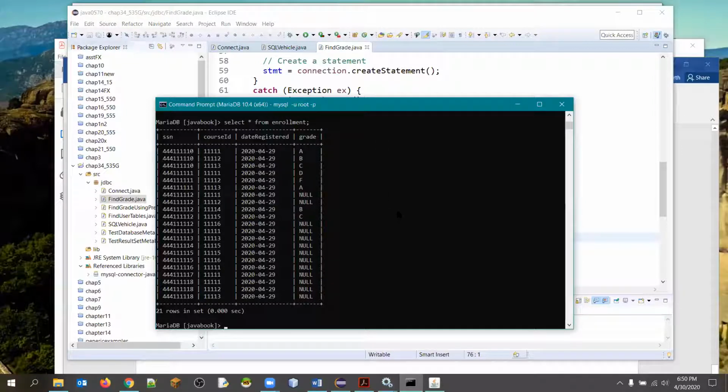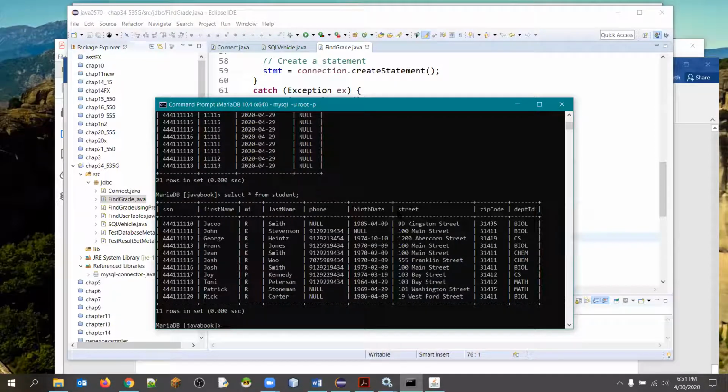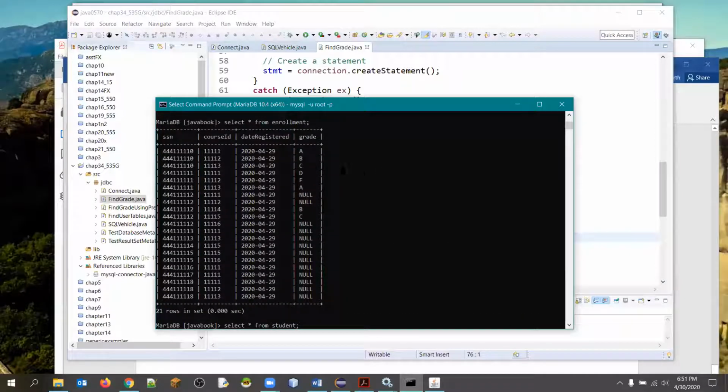Let's see what's in student. I can press arrow up to save a little bit of typing. Okay, there's Jacob Smith. And see there, that's his SSN. That's the primary key in this table. And if we look back up at the previous one, you'll notice this is a reference to Jacob Smith right here, right? Because the social is also in this table.